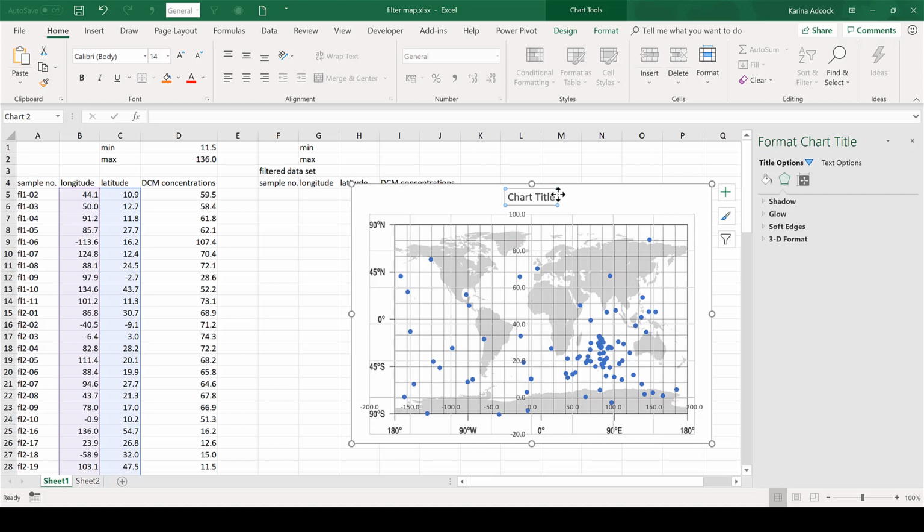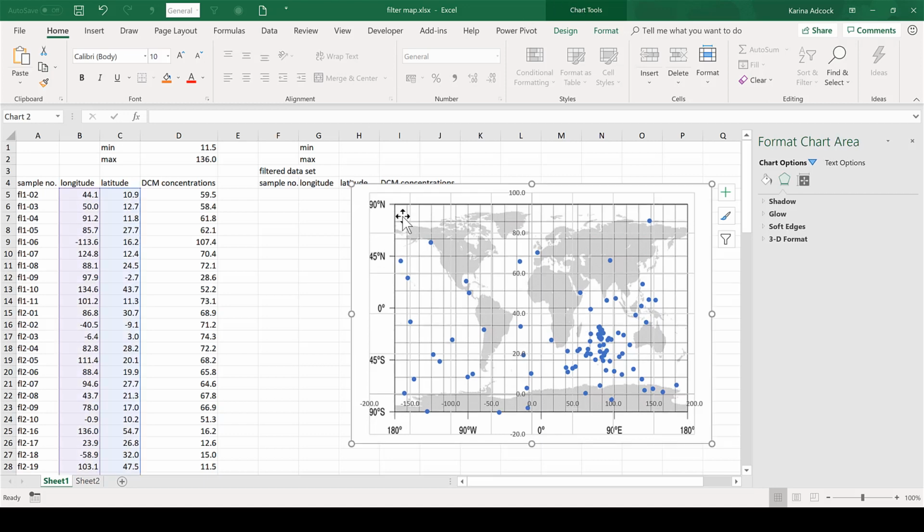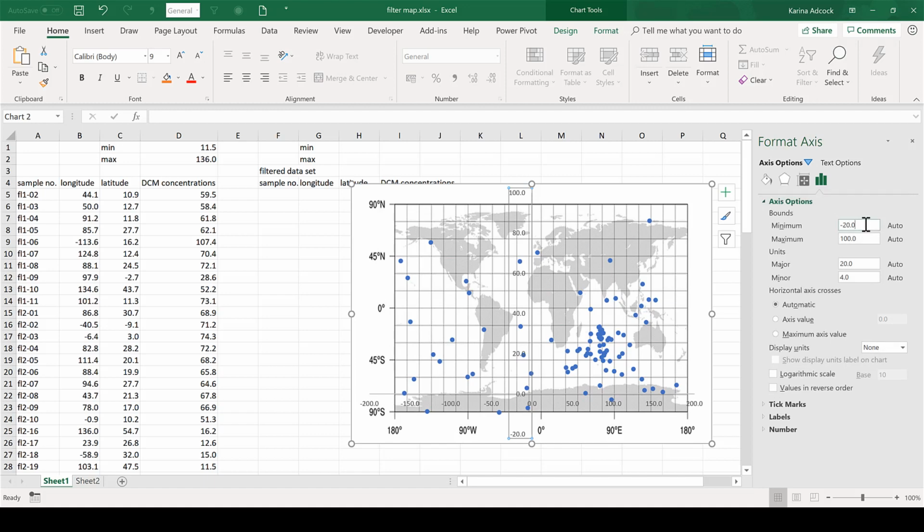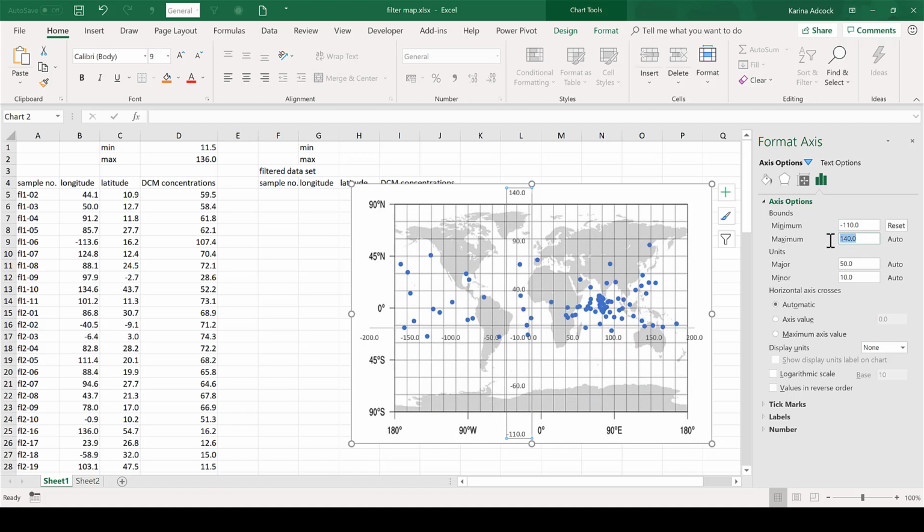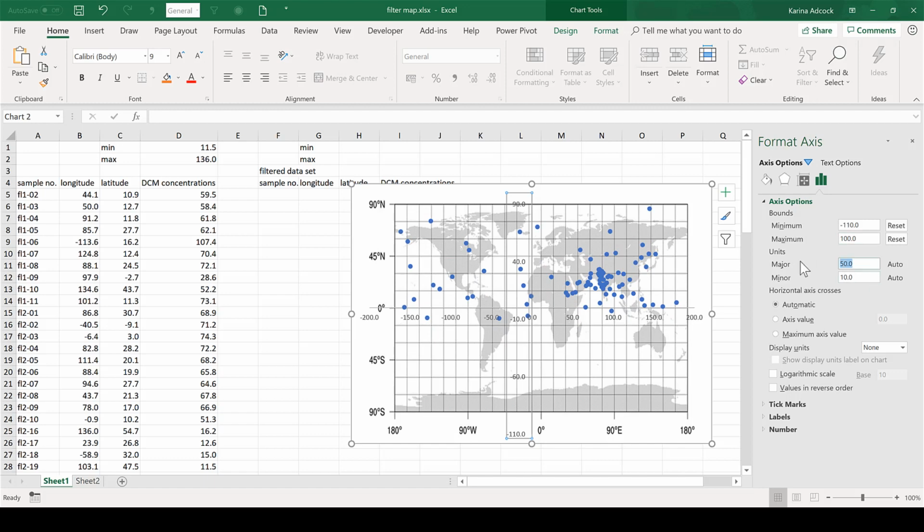Now I'm going to delete the title and the grid lines. Then I'm going to edit my axes so that they match the map in the background. So I'm going to change the latitude to -110 and the maximum to 100, and the major units are going to be 20.